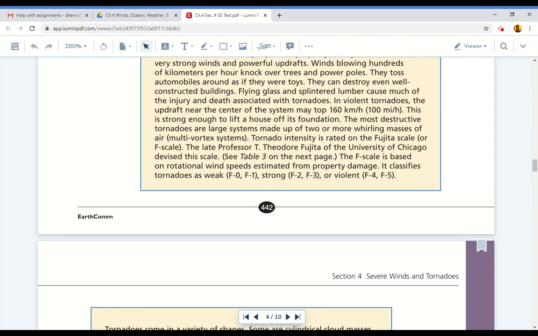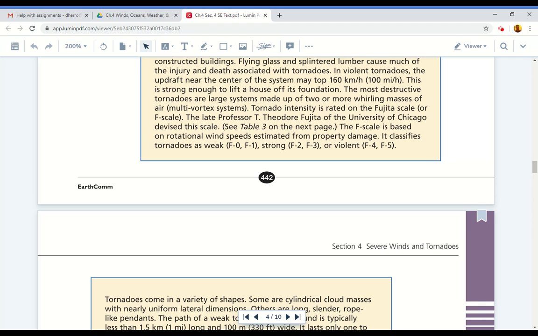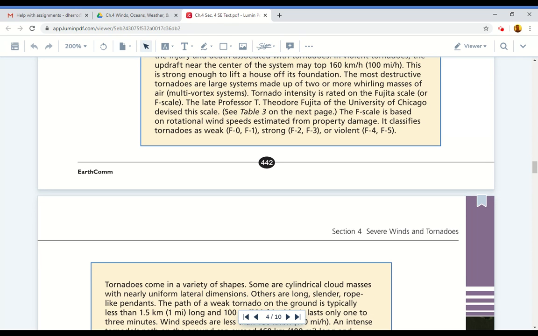In violent tornadoes, the updraft near the center of the system may top 100 miles per hour, or 160 kilometers per hour. This is strong enough to lift a house off its foundation. The most destructive tornadoes are large systems made up of two or more whirling masses of air, or multi-vortex systems.